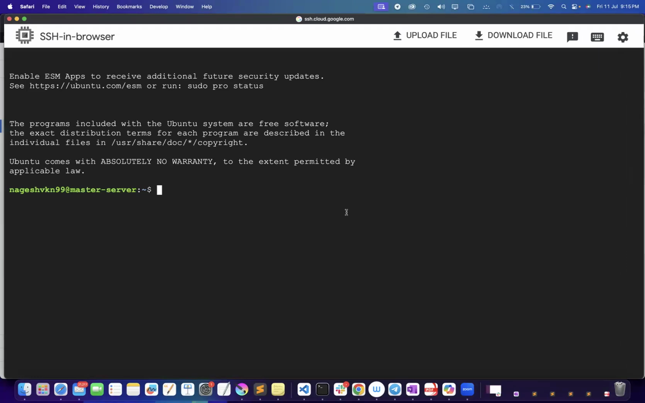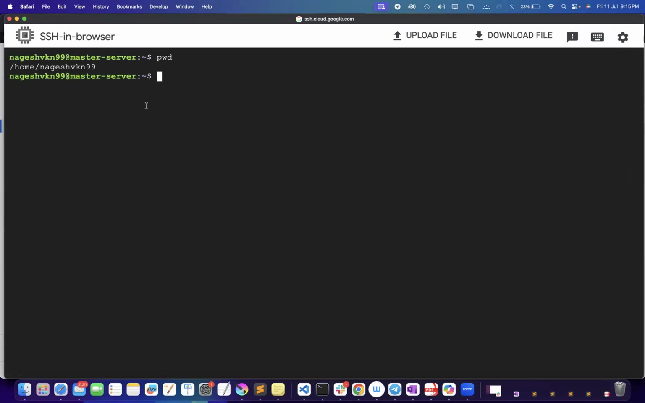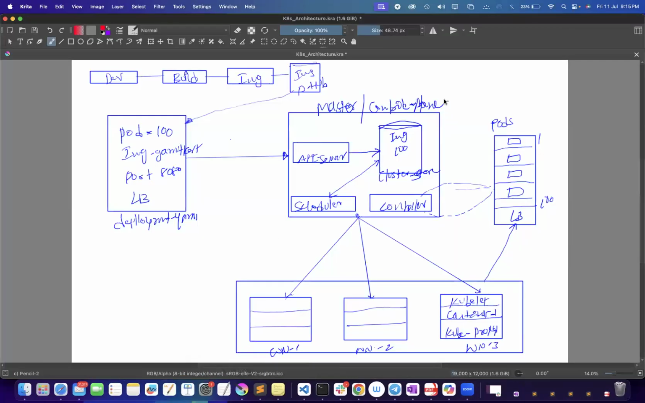Just maximize it. So this is my username. This is my user home, Nagesh Weekend 99 something like that. I'm in master now. Done. So do whatever you want. You create a Linux virtual machine in your laptop or AWS, Google Cloud, anywhere.